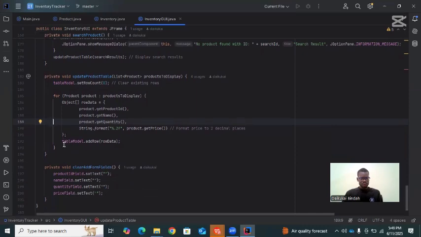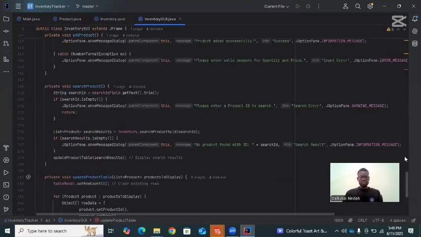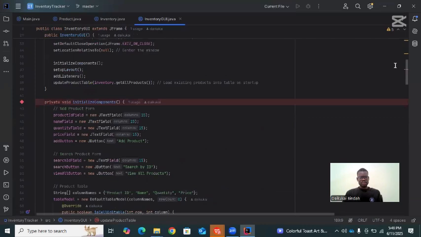And then after the for loop, we have our table model to add the row. Okay. Then we have our clear add form field, which is to clear after adding a particular item or product. So that's about the GUI.